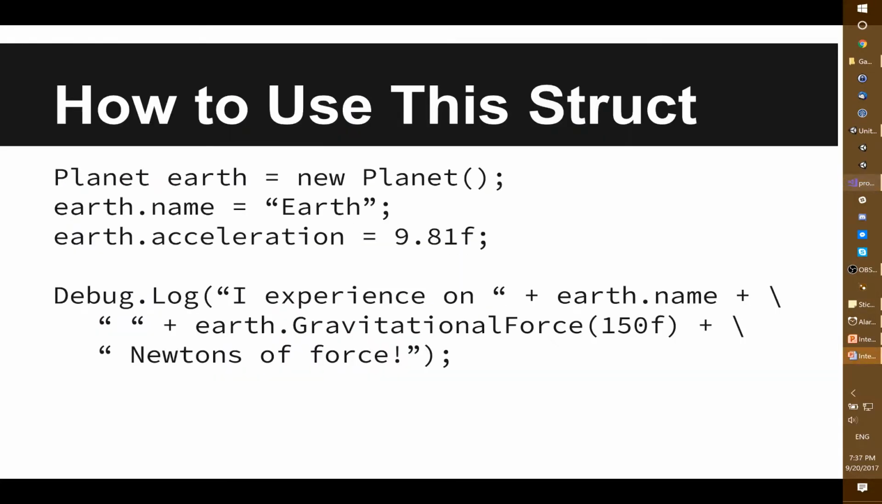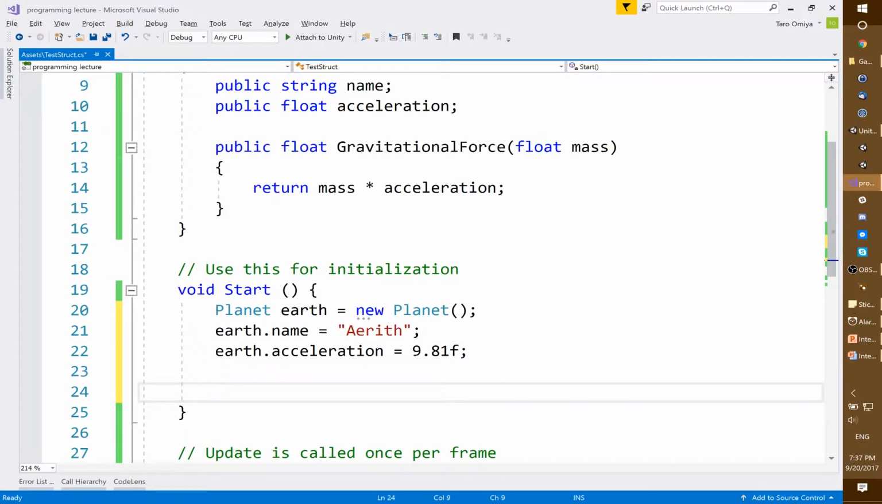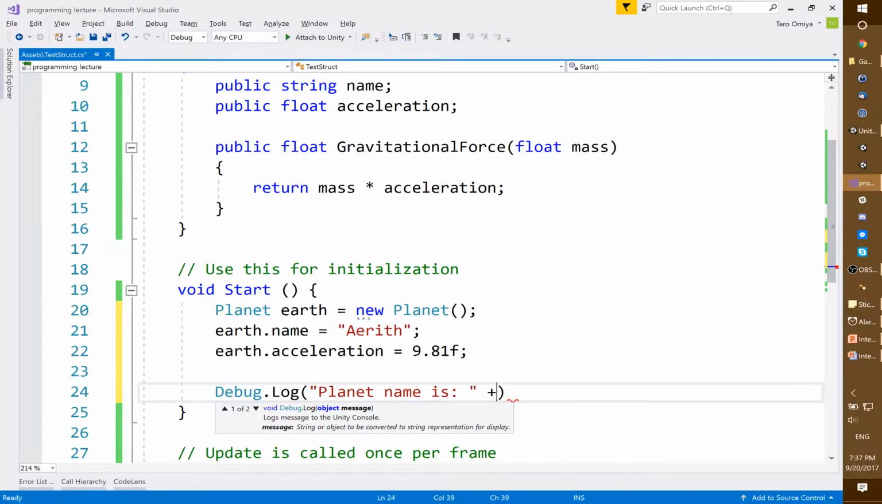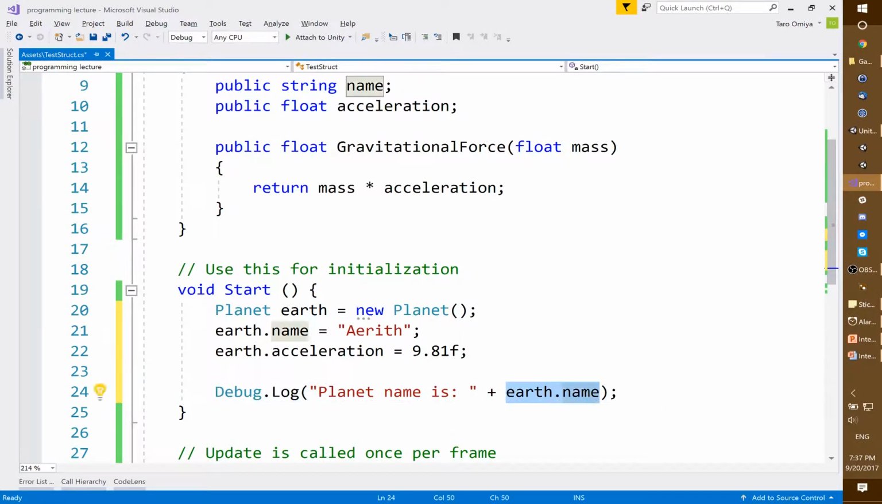Anyways, and then you can use this debug variable. You can recall the member variables by just saying earth.name, and then be able to use the function earth.gravitational force. So as an example, I can say debug.log planet name is. And then I can use string, which supports plus sign operations, and it does almost exactly as you would predict, which is it combines together whatever this string is with the value of whatever this happens to be.